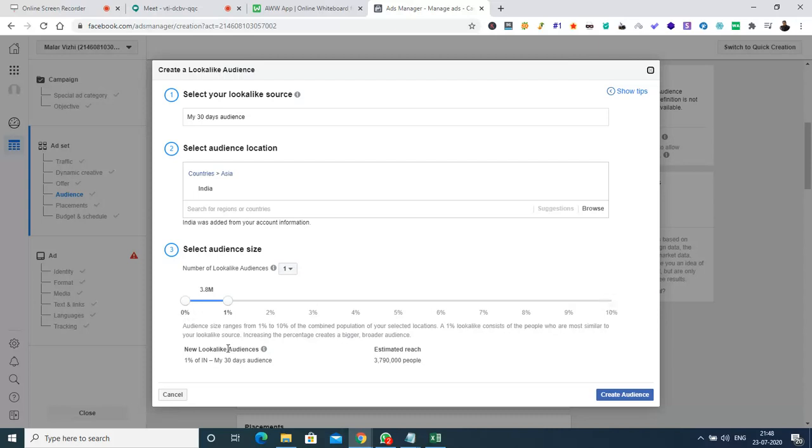Okay. So I'm going to read out the sentence for you. What are the details of 0 to 10 percentage? Audience size ranges from 1 percentage to 10 percentage of the combined population of your selected locations. A 1% lookalike consists of the people who are most similar to your lookalike source. Increasing the percentage creates a bigger, broader audience. Hope you understand the difference.